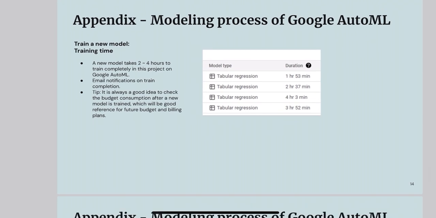Each new model will take some time to train. Here are the training durations in my final project. You can tell each new model took 2 to 4 hours each time. So the tip for you is that it is always a good idea to track the budget consumption each time, which will be very helpful for future budget and billing planning.